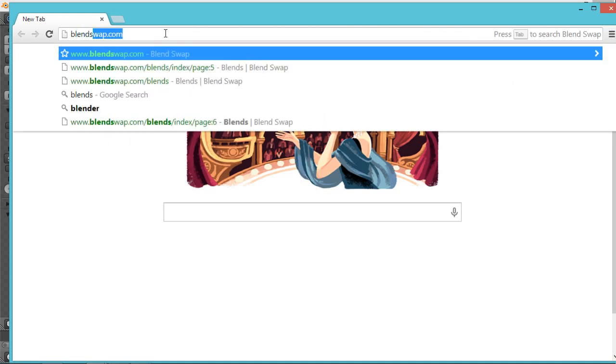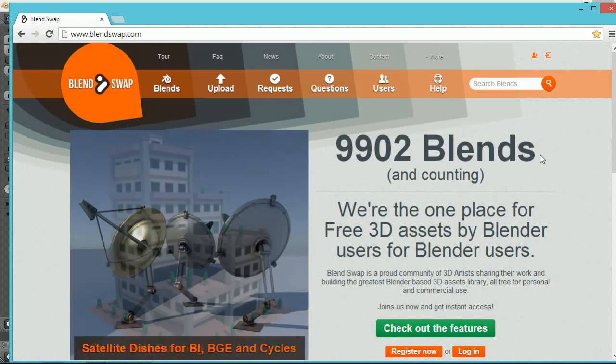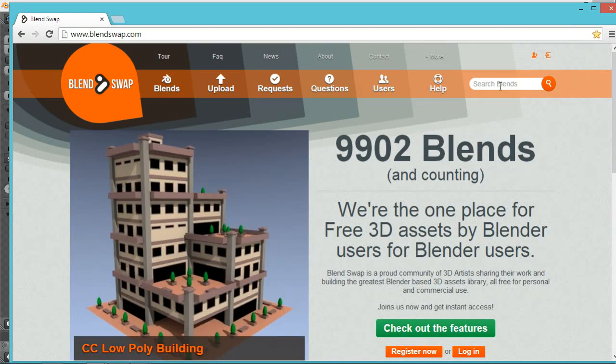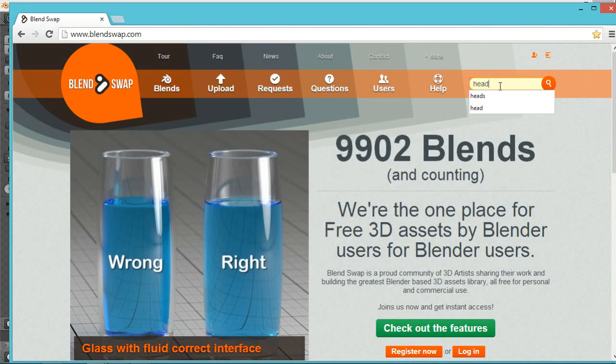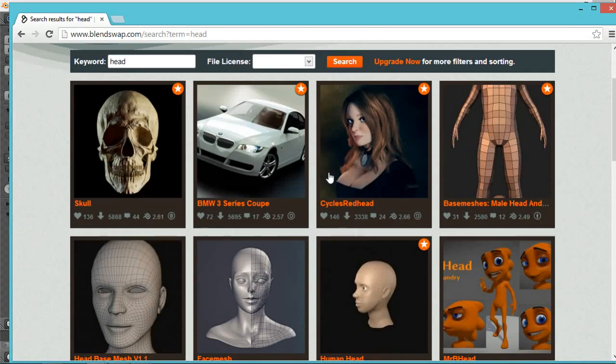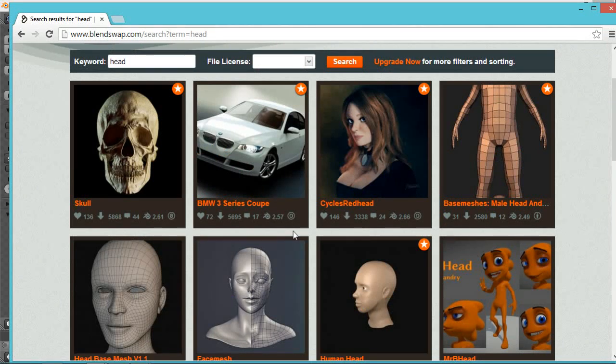enter in BlendSwap. BlendSwap is a great website that gives you Blender files that other Blender users have made. If you go to the search engine on BlendSwap and just put in head, you'll see a bunch of different heads pop up. This one right here looks like it would probably be ideal for this type of tutorial. If you don't know about BlendSwap, whether you need a head, or cars, spaceships, it's an awesome place to go. It's free to sign up. If you've never been here, come check it out. It's great.